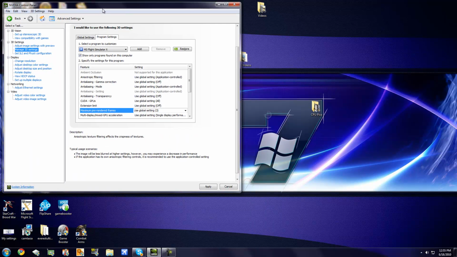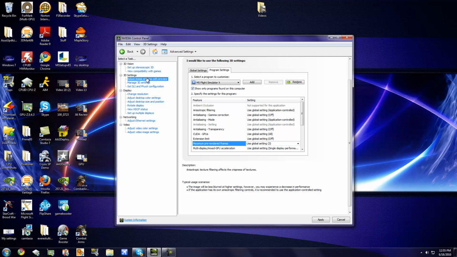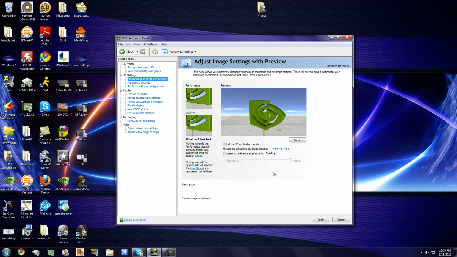Okay? So, as you can see here, if it's your first time in nVidia Control Panel, you're going to come up with this screen. It's going to show you a preview of an image. Basically, this doesn't really matter at this point. You want to select Use the Advanced 3D Image Settings. Okay, make sure that's selected and nothing else.